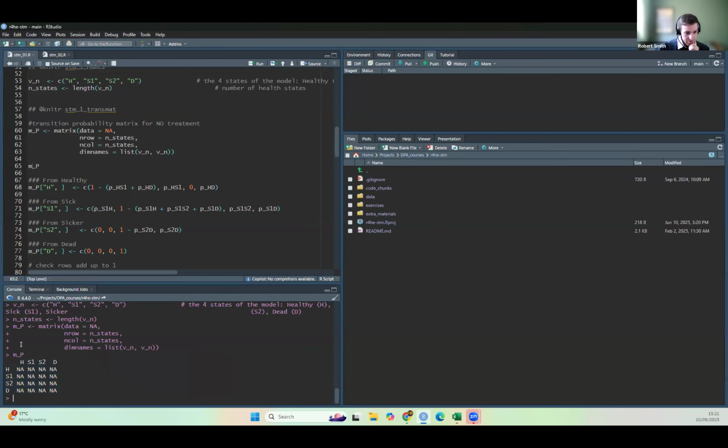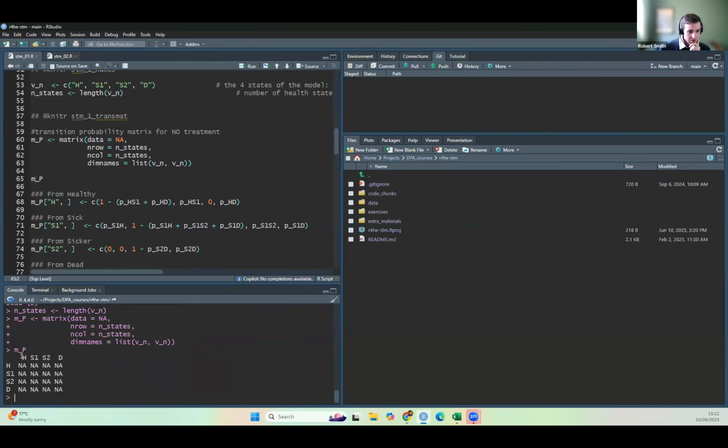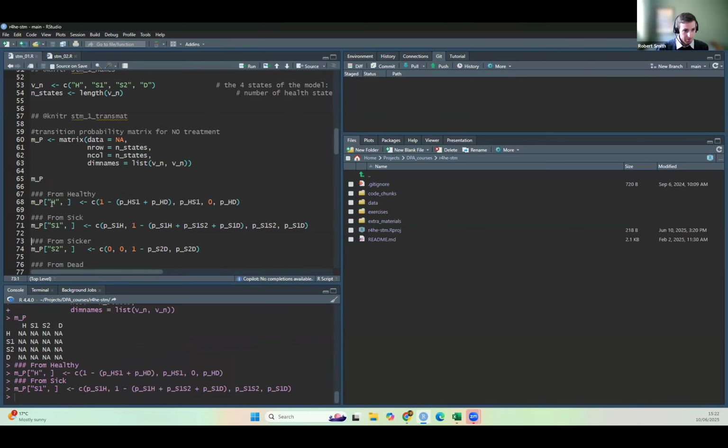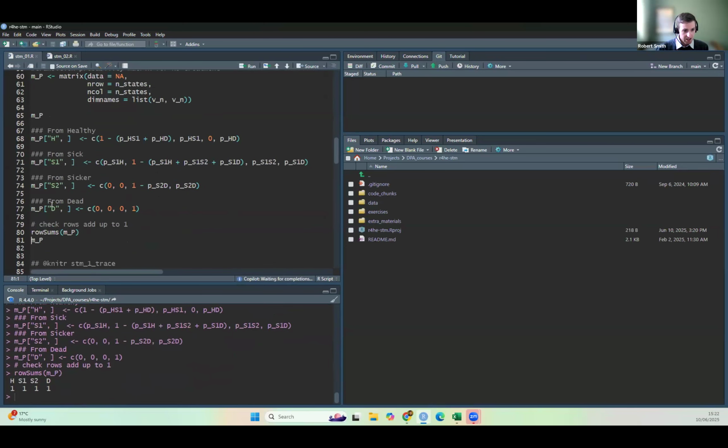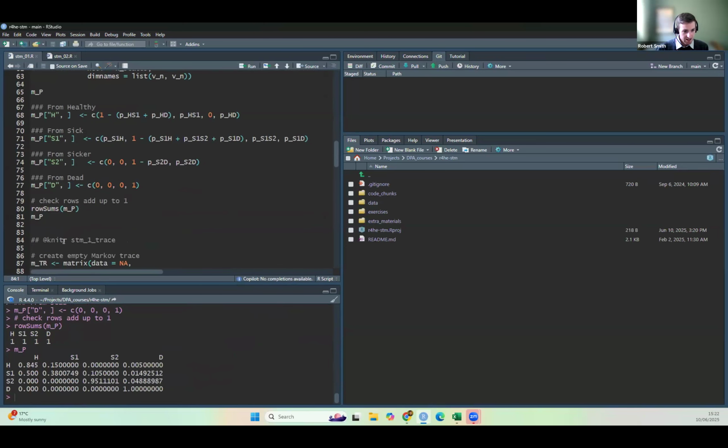And so we're looking at, let me make this larger, the transition probabilities between being healthy and moving to healthy, sick, sicker, or dead. And so this is a standard transition probability matrix, and we can fill that in with the parameter values and check that the rows all sum up to 1, and they do. And so now we've got this new transition probability matrix.